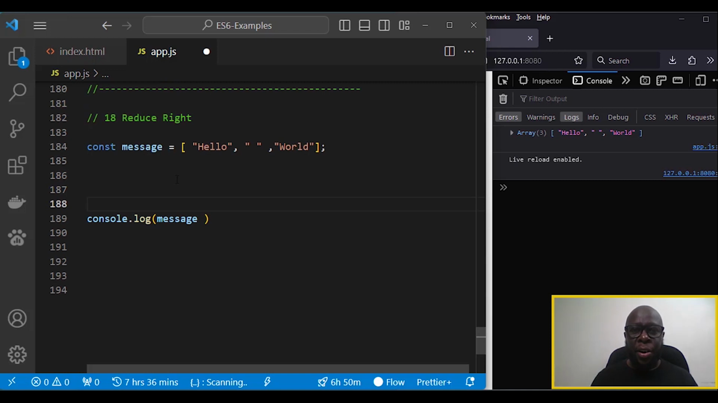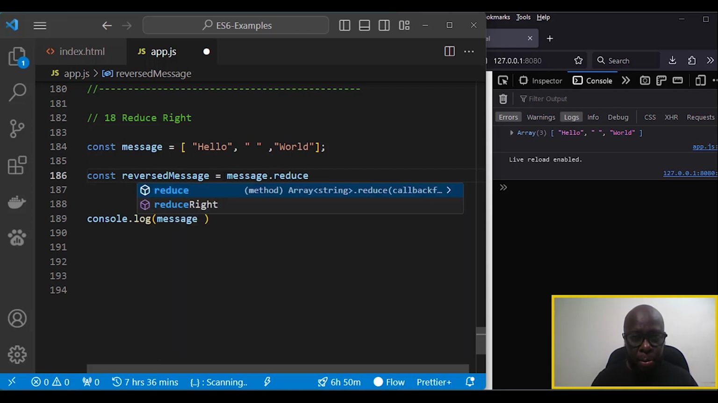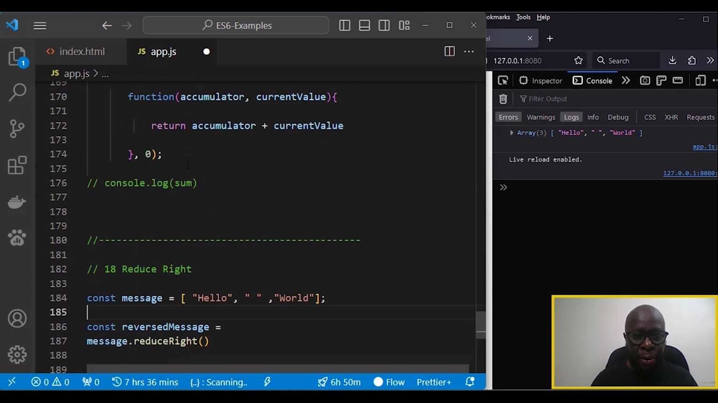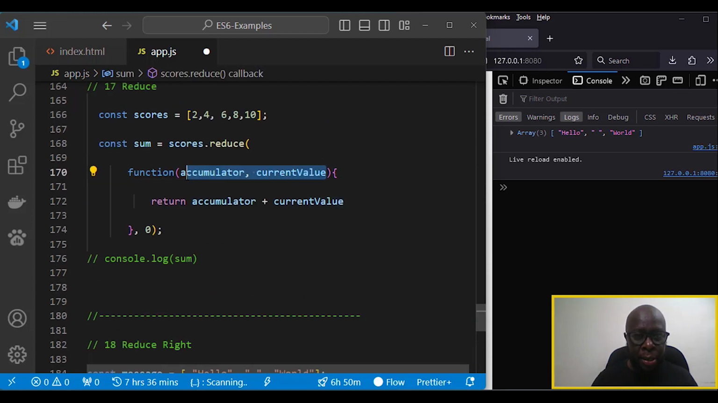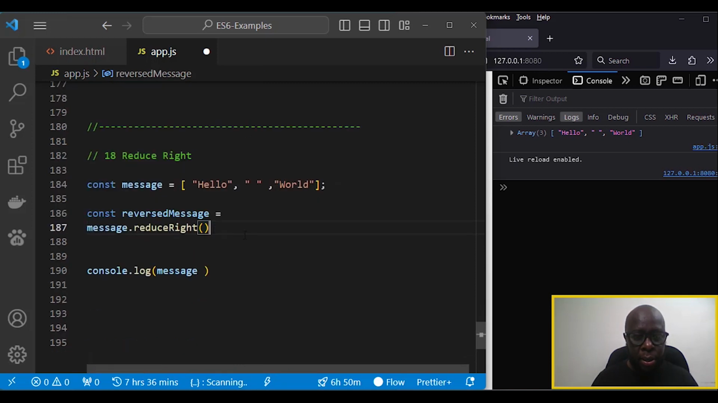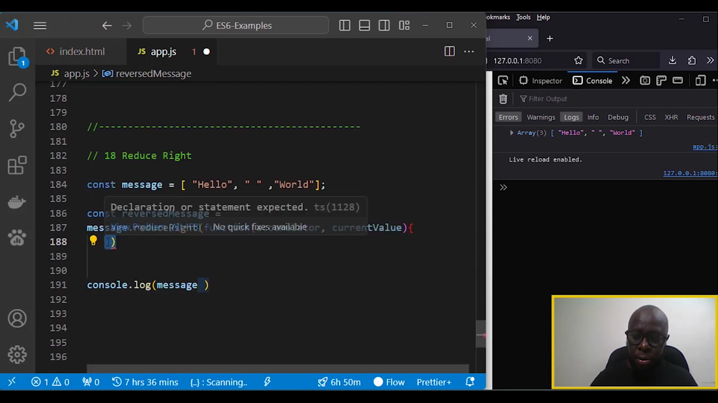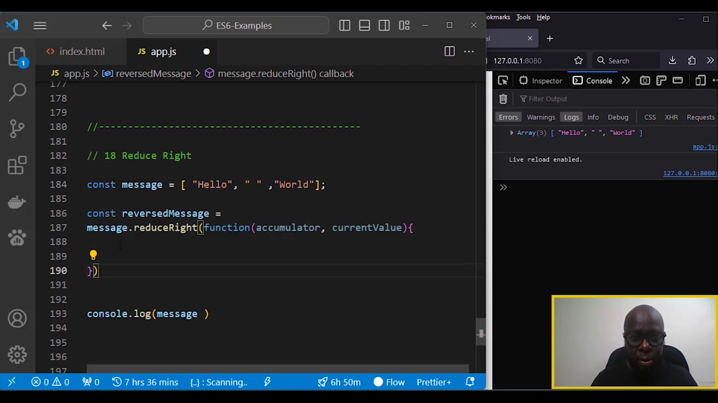Now we can use reduceRight by doing something like const firstMessage. Maybe we are trying to do some cool stuff. So we can take in the message, then we do dot reduce, we move it to a new reduce message dot reduceRight. Then it's of course going to take in two parameters, the same parameters like this. It's going to take in this function just as it is. ReduceRight, then we have a function here. Now this function should have a closing curly bracket. And you need to close this.